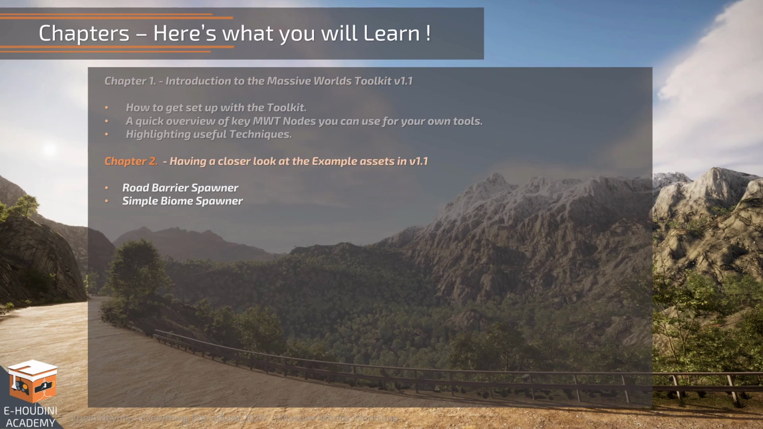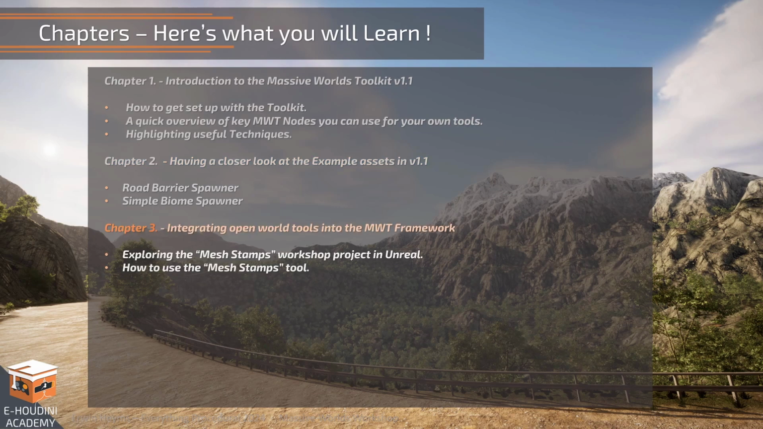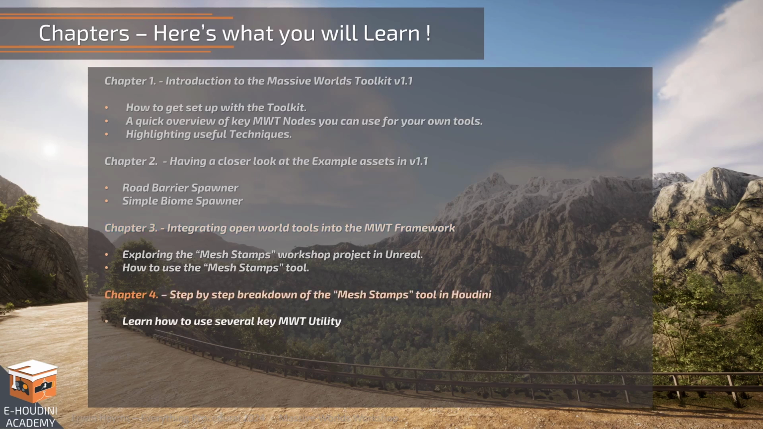We'll be looking at the road barrier spawner, you can see it down here, and then we'll also have a look at the simple biome spawner or the simple spawner asset, which is the tool that's creating all these trees that you're seeing in the background. And then in this next chapter, we'll be having a closer look at the mesh stamps tool. This is the main project for this workshop, and we'll be having a closer look at that in just a second. And we'll be looking closely in chapter 4 at how this tool is created.